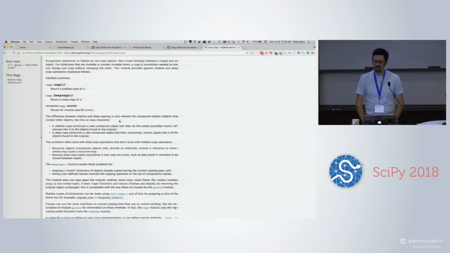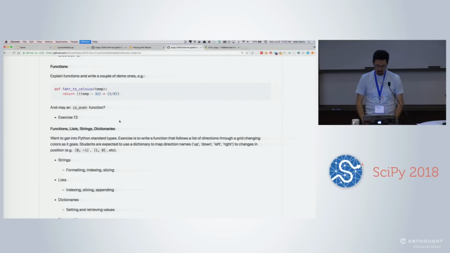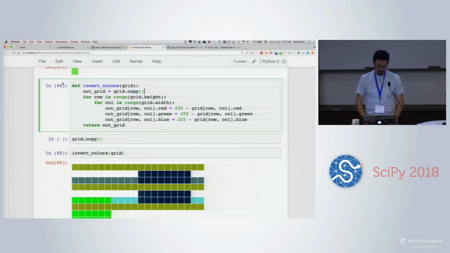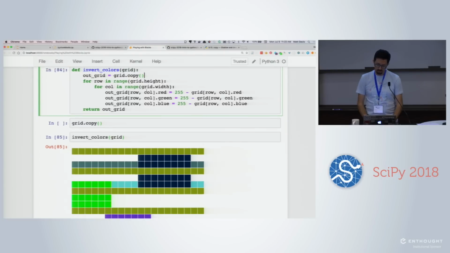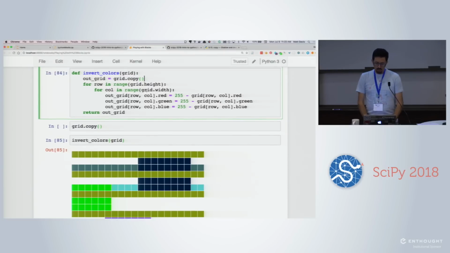So is the dot copy here a shallow copy or a deep copy? For us, this is a deep copy, because it returns a completely new grid with new blocks in it. How do you know if you copy something as a shallow copy or a deep copy? Does this function always do deep copies? This always does deep copies. You have to read the documentation.